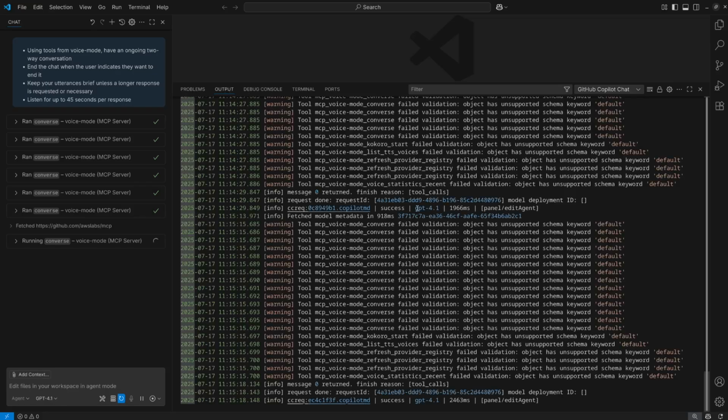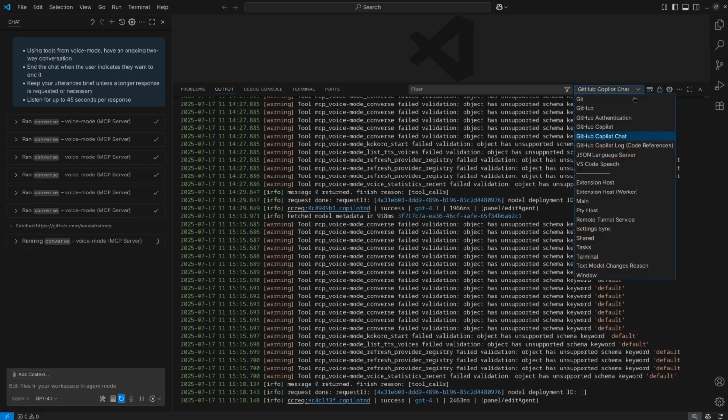I've opened the terminal view, but I'm not seeing our dialogue scrolling back and forth, or our exchanges being logged. So can you tell me how to follow that? There's a lot of options. When I select the options next to filter in the terminal, I see Git, GitHub, GitHub Authentication, GitHub Copilot, GitHub Copilot Chat, GitHub Copilot Log, JSON Language Server, VSCode Speech, Extension Host Worker, Main, PTY Host, etc. You might know what the rest are.